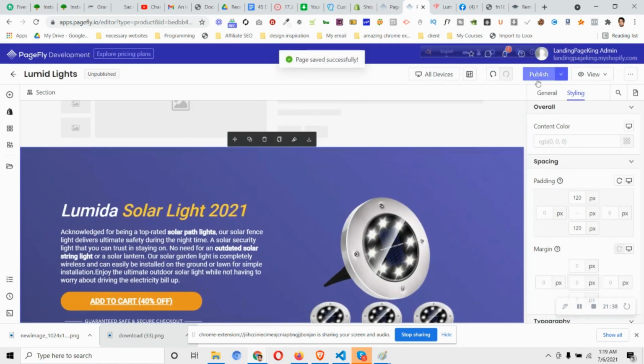Then I can publish it, or I can publish it later. This is my wish, but I will show you how you can publish it. And also please make sure, if your website is already live and customers are already coming to your product pages, don't make it live. Don't make a half-edited page live, so you are not losing any customers.